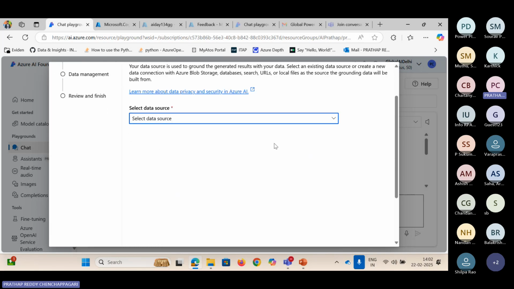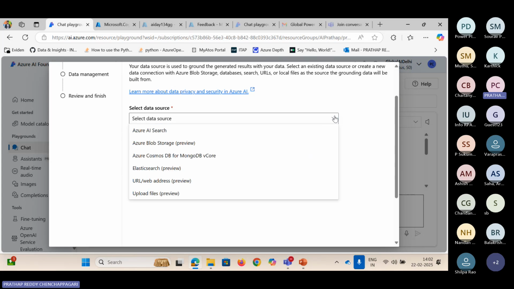Here we have the different data sources, coming from Azure AI Search to upload file. Microsoft provides one of the best features, Azure AI Search, whenever we need anything related to search. Then there is blob storage, which is very important, where you can create some containers, upload some files over there, and then use that.